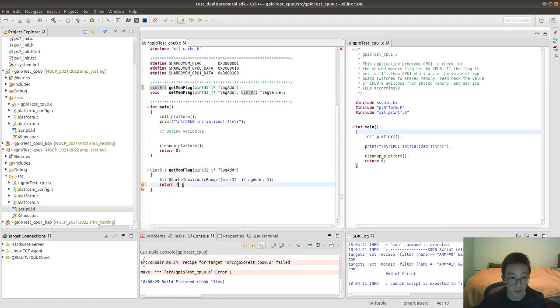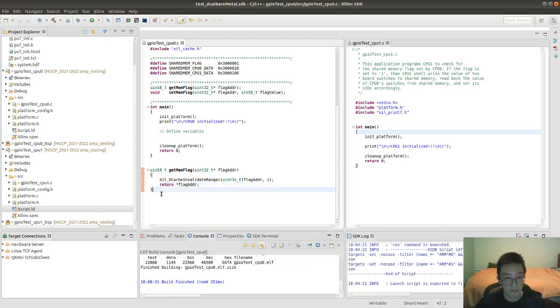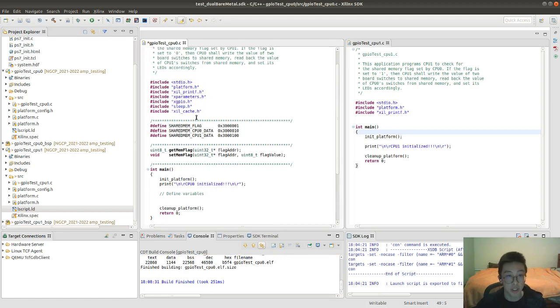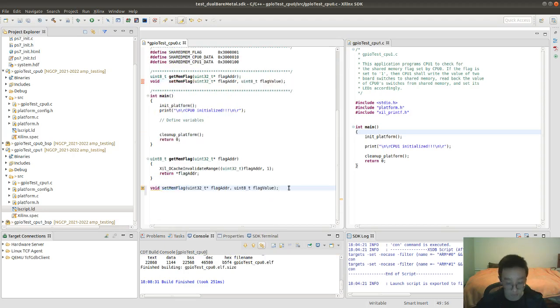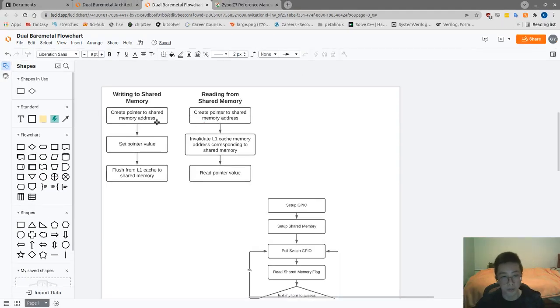And then we return the value of that address. Next we have our set mem flag. So again, going back to the flowchart, we are going to write to shared memory this time. So we set the pointer value and then flush the cache.